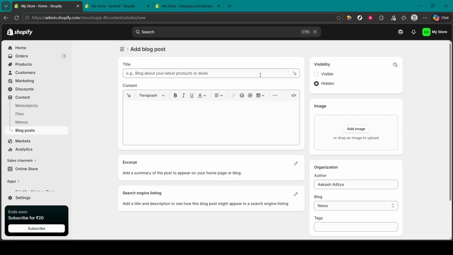Start with a clear, compelling title. Aim for something descriptive that includes a key phrase your audience might search for. Below that, write your content in the main editor. Use short paragraphs, add headings to break up sections, and include links to helpful pages on your site, like products, collections, or related articles. If you add images, give them descriptive alt text to support accessibility and search visibility.